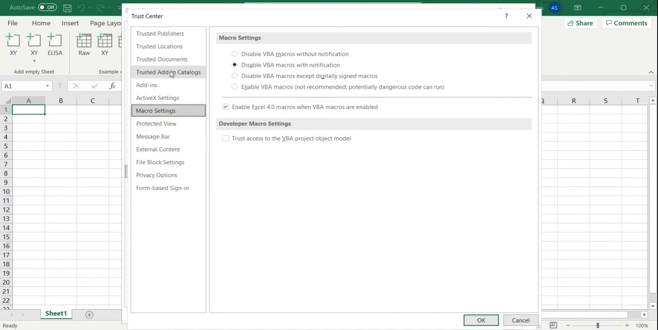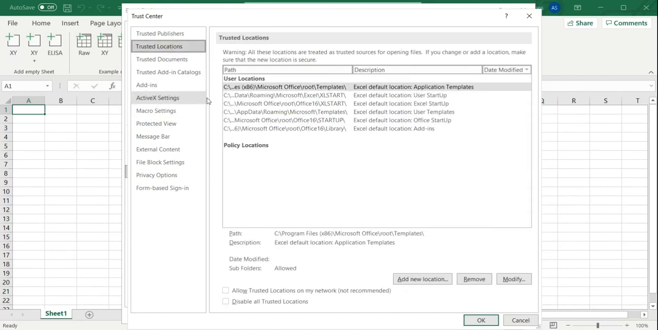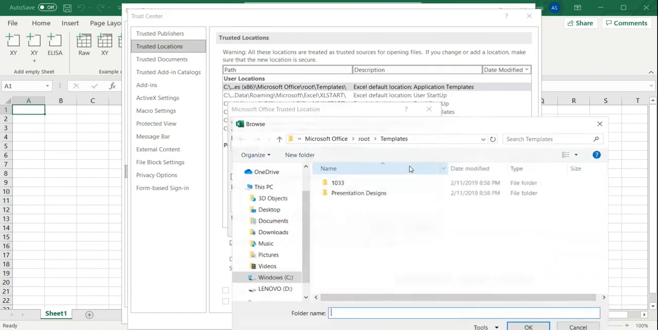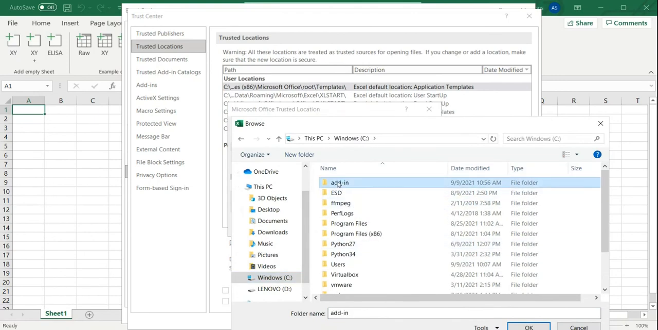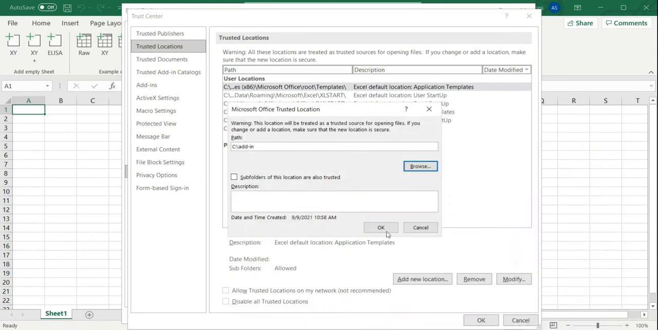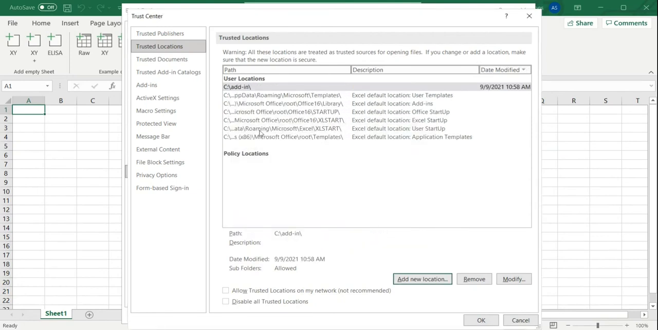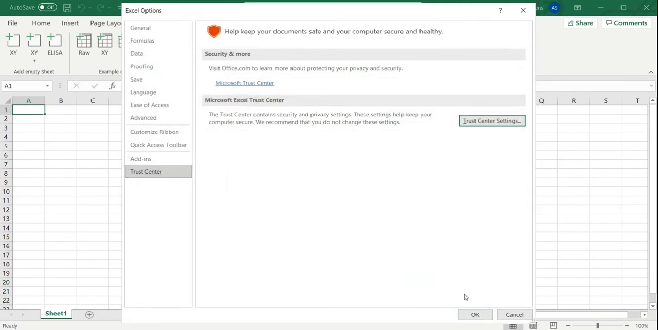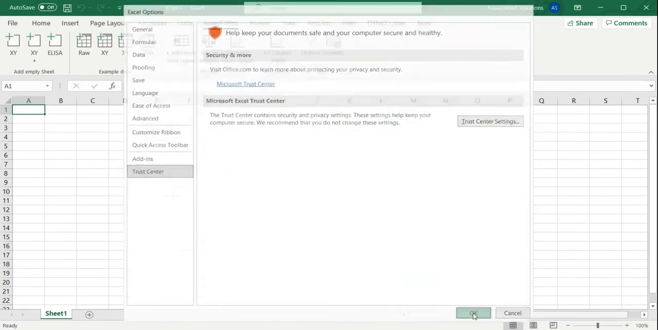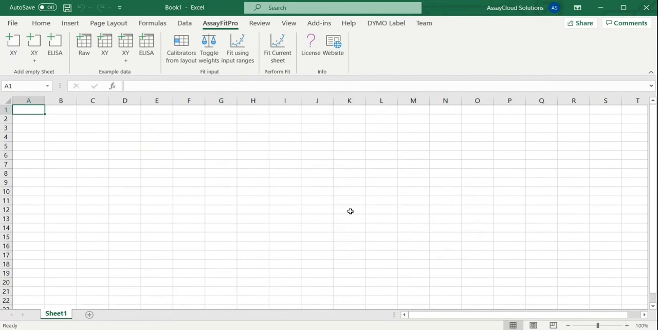Click on Trusted Locations and click the Add New Location button. Then navigate to the folder containing the add-in and select it. The location is displayed. You can also click to enable subfolders to be trusted. Click on OK. The add-in folder has now been added to the trusted location list. Because the location is now trusted, the AssayFit Pro add-in will always be loaded when Excel starts.